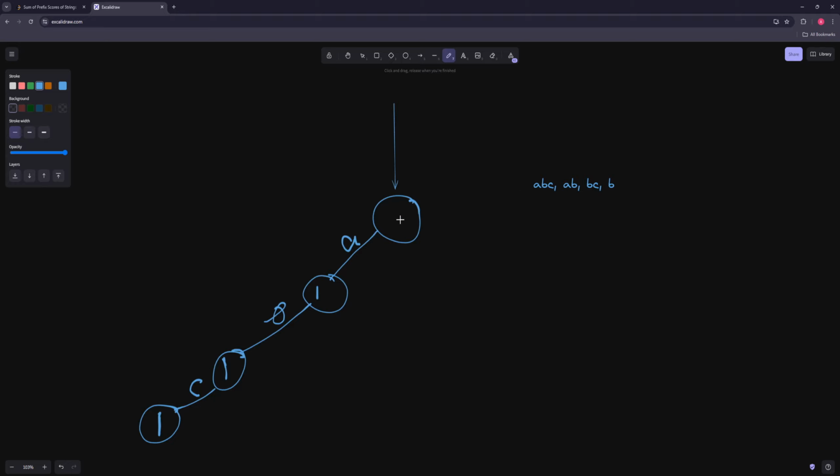Now the word AB. We check, is there an A? Yes, there is, so we don't need to make a new trie, we can just traverse. Because we visited this again, we increment the count. And then the B, is there a B? Yes, there is, so we increment the count. And then for BC, there is no B, so we add a B. It goes to a new trie, and we've been here once. Then is there a C? No, there's not, so we add a C, and we've been here once.